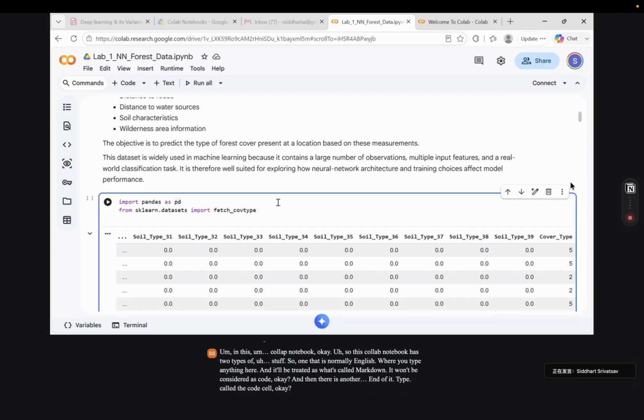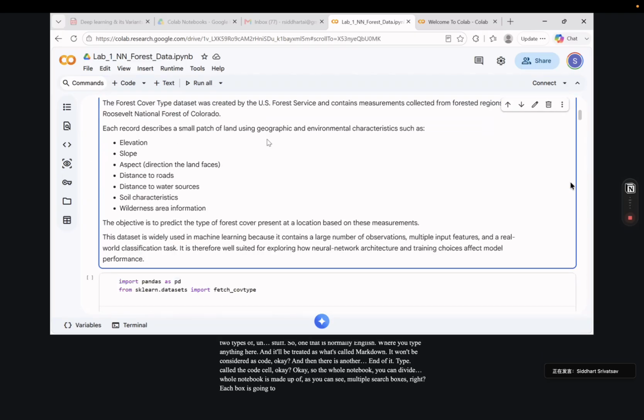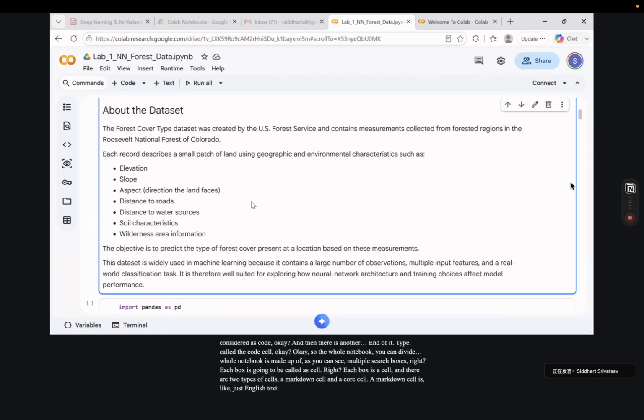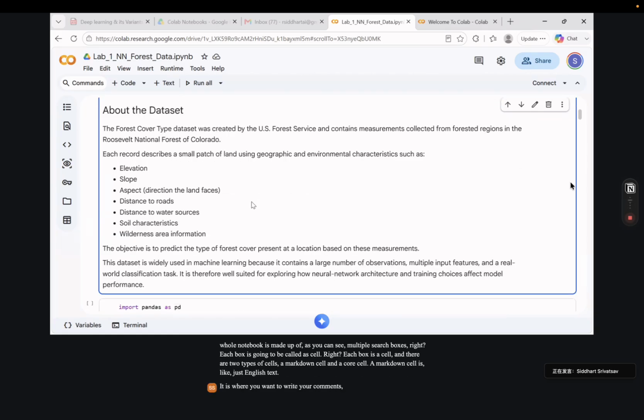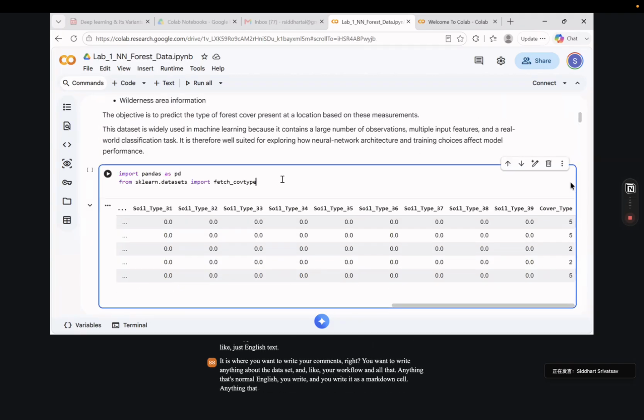The whole notebook is made up of, as you can see, multiple such boxes, right? Each box is called a cell, and there are two types of cells, a markdown cell and a code cell. A markdown cell is just English text. It is where you want to write your comments, anything about the data set or your workflow. Anything that's normal English, you write as a markdown cell. Anything that you want to be executed as code, you write as a code cell.